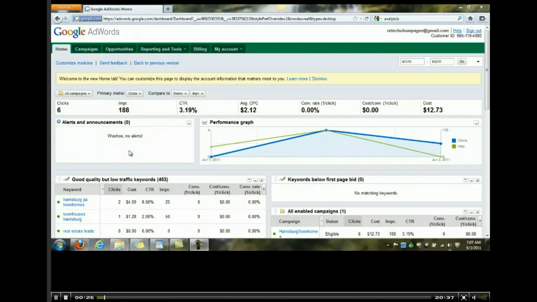I'm going to go into some things that I did here to start improving click-through rate and tailoring the ads to what I feel my audience may be interested in. So, as you can see, things are starting off here pretty well. 188 impressions, 6 clicks with a 3.19% click-through rate is great. Average cost per click right now is $2.12. Now, this will go down over time.